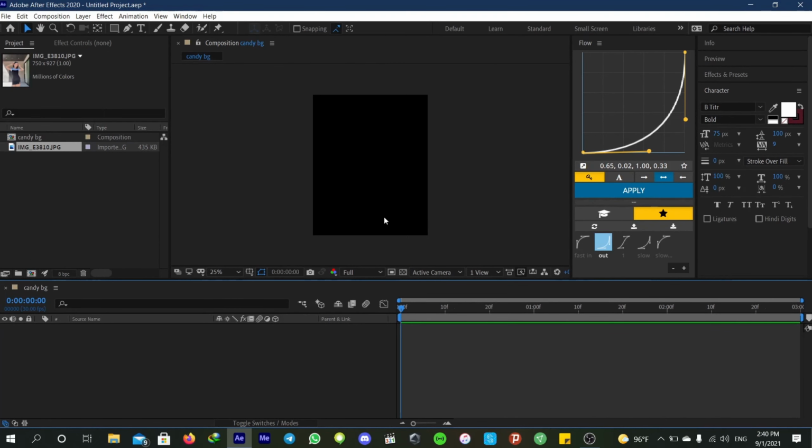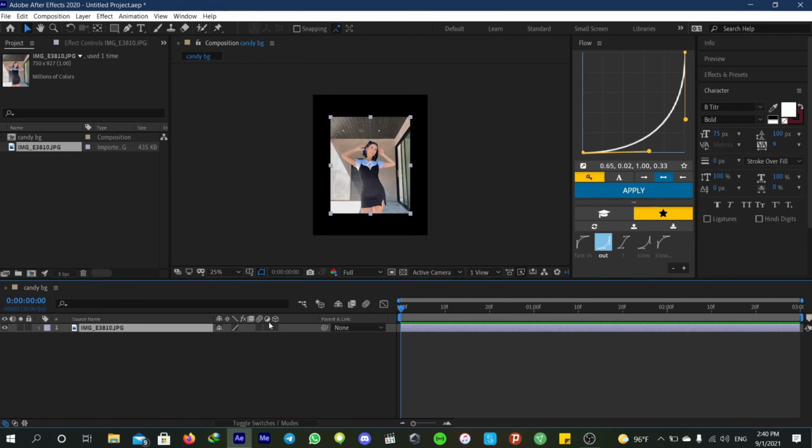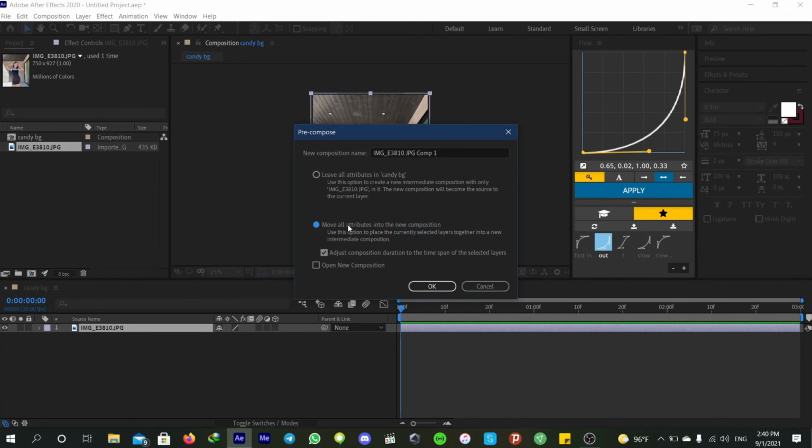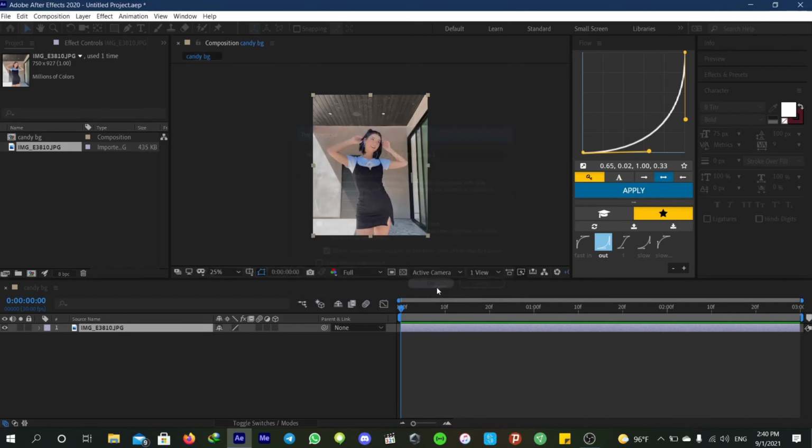Alright, so I just made my composition and I have already uploaded the picture that I want. You have to drag the picture into your composition and then tap S on your keyboard and resize the clip. After you did that, just pre-compose it by Ctrl plus Shift plus C on your keyboard. Don't forget to tap on these two icons.